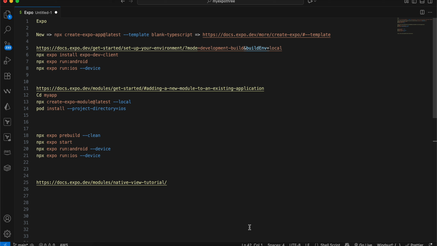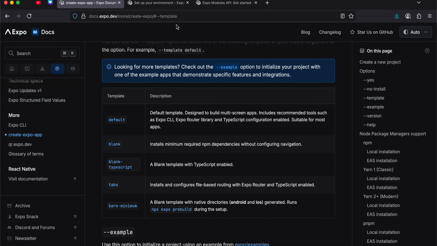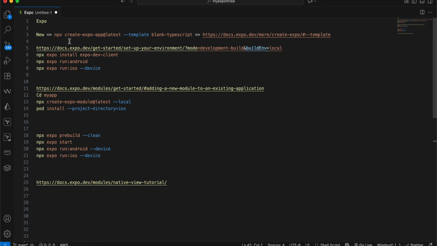First, this is just a cheat sheet which I have created. You need to go to this particular URL and select your own template. I'm using this blank TypeScript template, and then I just ran this particular command. This will create an Expo React Native application for me using this blank TypeScript template. It will ask you for the application name, so just give some name.